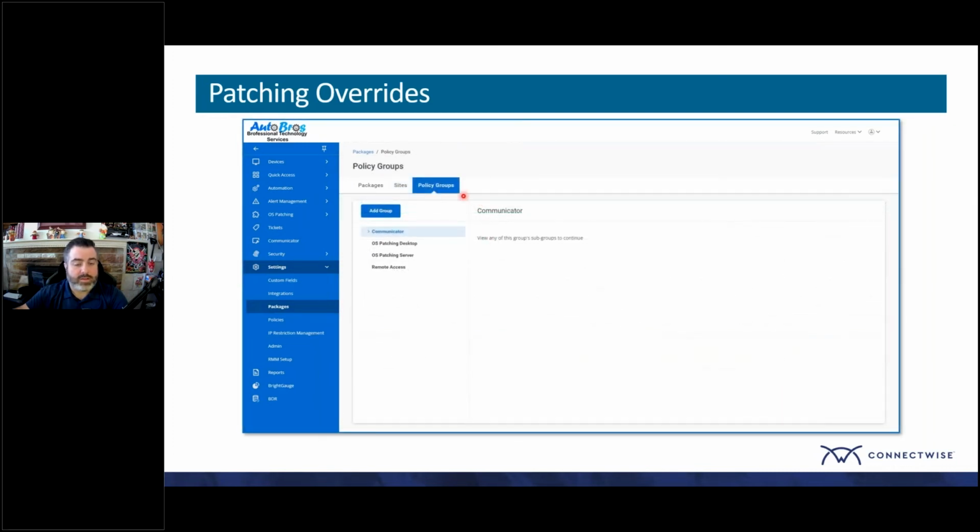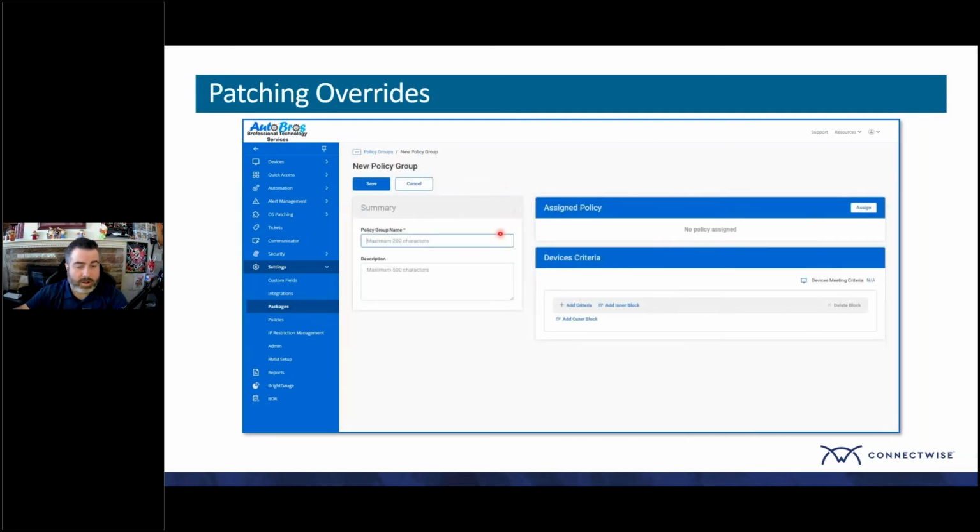When we go to the policy groups tab, we have the option to add a group here, and we have some that are somewhat set, but we need to go in and configure that. So I'm going to select the OS Patching Desktop and create a policy group for OS Patching Desktop. When I click Add Group, I'm presented with a new policy group screen.